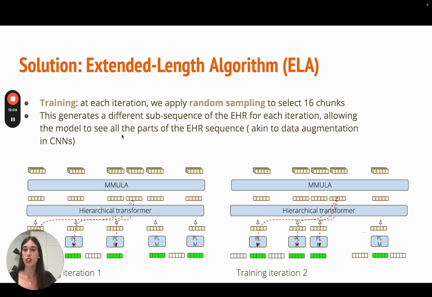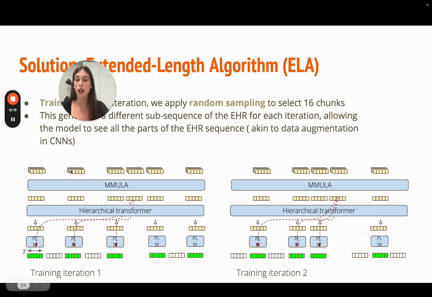So essentially what this is doing is generating different random augmentations of the EHR sequence, allowing the model to see the full sequence and having the added benefit of this data augmentation effect. So you see that at each iteration, we would backpropagate the gradient through different parts of the sequence.